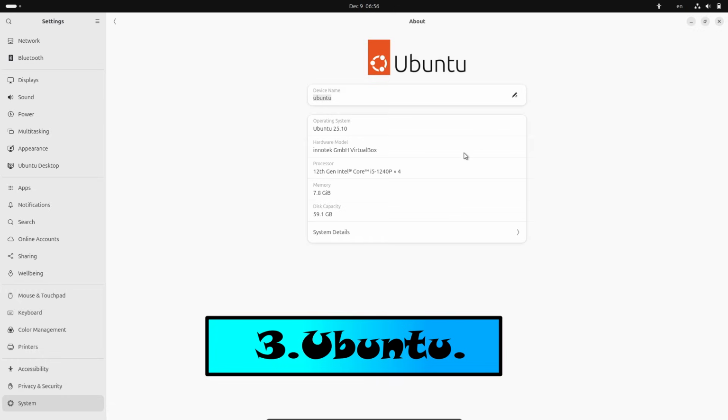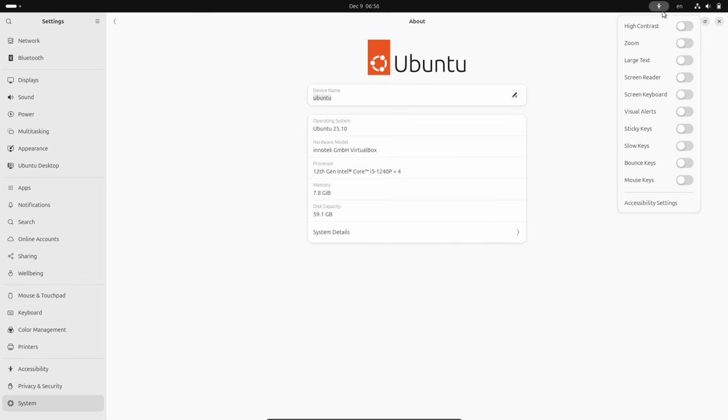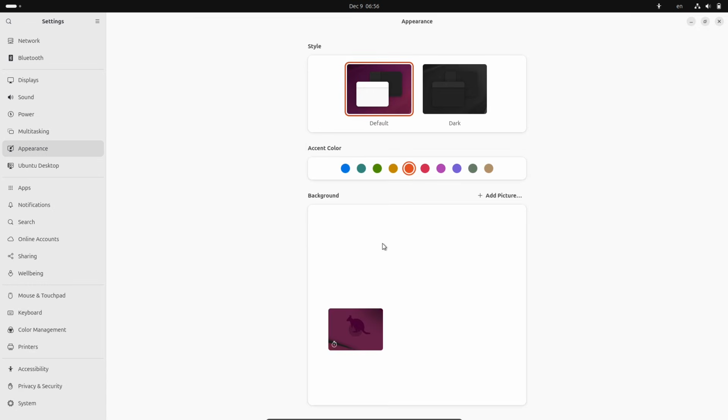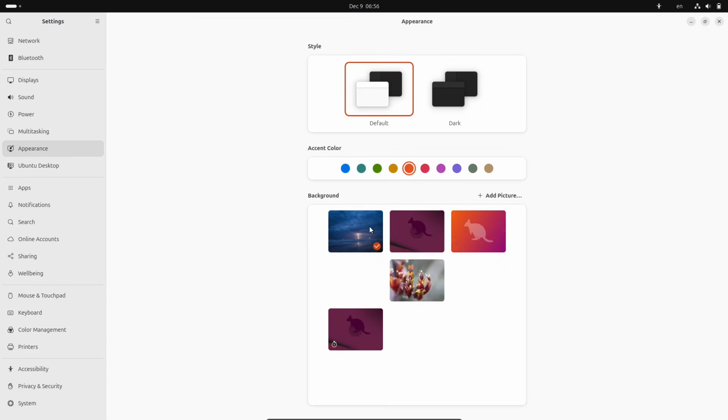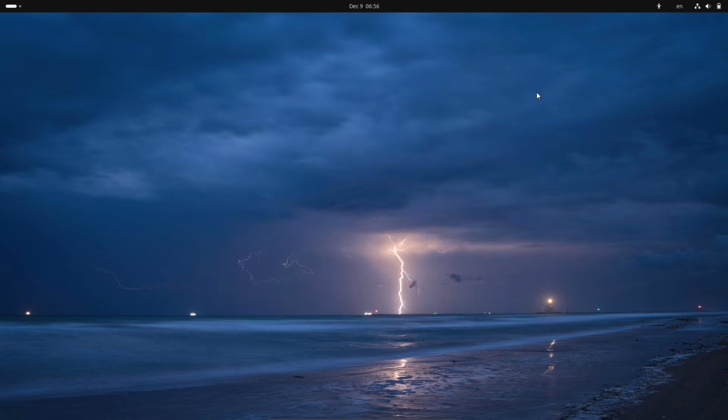Now, Ubuntu, a name that's synonymous with Linux for many. It was my first distro too, back in the day, and it's still one of the most stable and well-supported options out there, which is great for servers, with an excellent community and tons of software available.